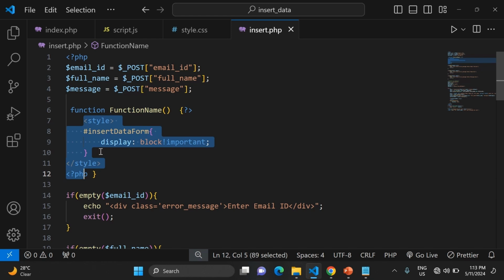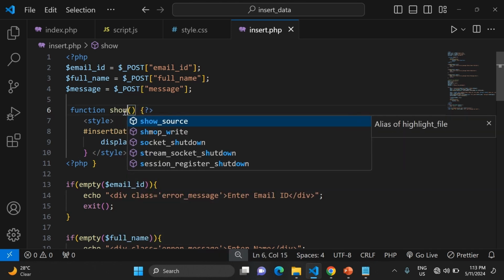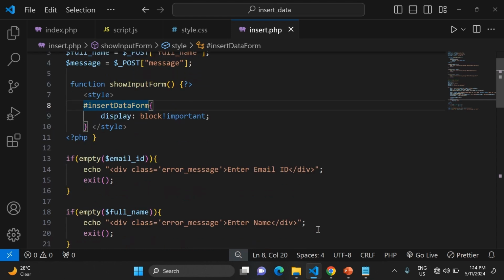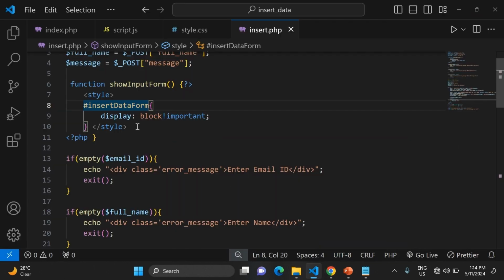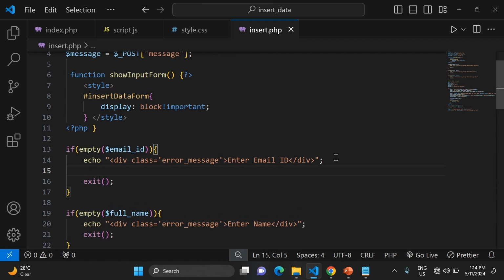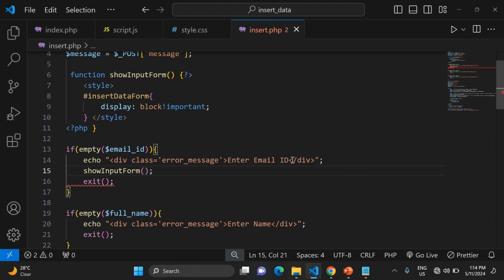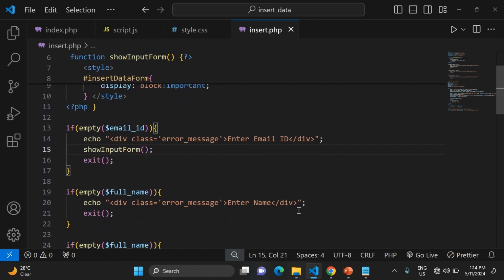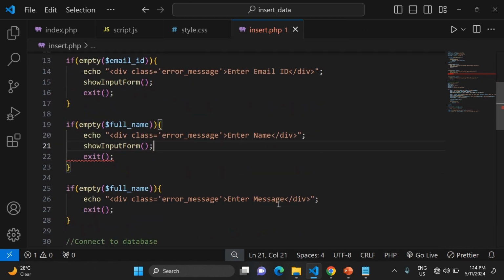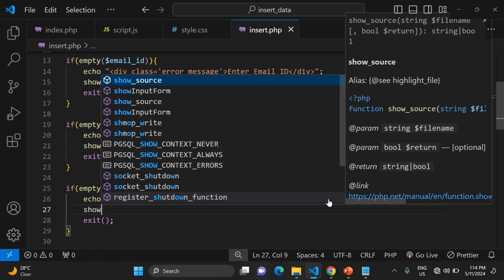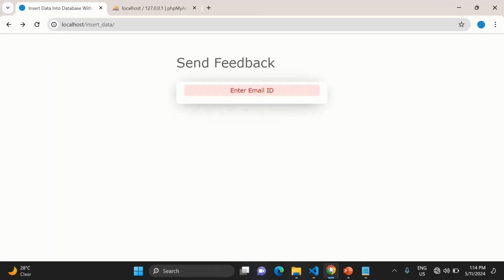On line 9, you have display block, important. The reason why it is important is that we want it to override whatever we have done to that insert data form before. All right, so we create a function called show input form. It still doesn't work yet, because when you create a function, you need to invoke it. So we just invoke it in the various validation areas, like here. We call it here because we don't want to be repeating this CSS code. So that's why we created a function for it, so we can reuse it. Of course, that is one of the reasons for having functions: they help you reuse certain aspects of your code instead of repeating something.